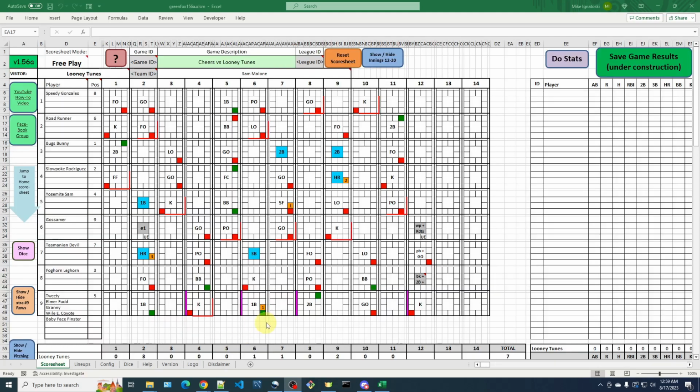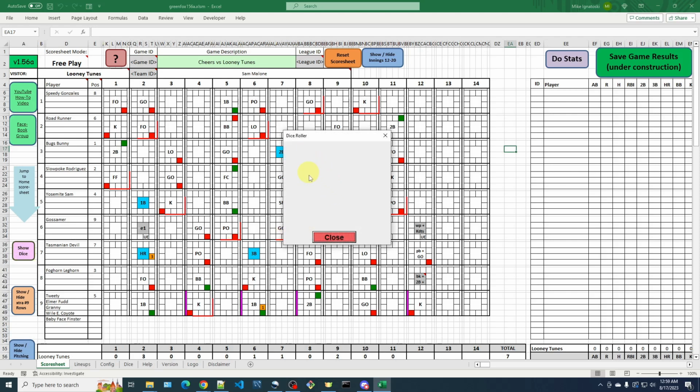In this video, I'd like to cover a new feature that was introduced in version 1.56, and that's the electronic or automatic dice roller feature. It's an optional feature, but let's see how it works. On the left of the score sheet, there's a pink button that says Show Dice, and let's click that, and it brings up this pop-up window, Dice Roller, but it's empty. And it's empty because we haven't configured our dice setup yet.